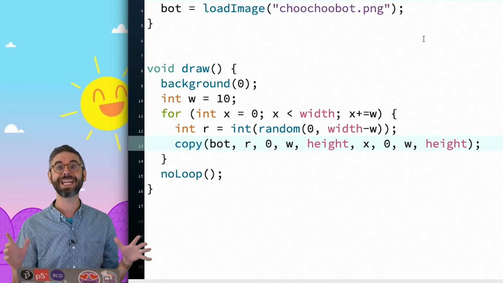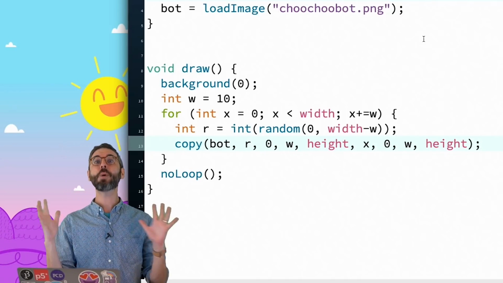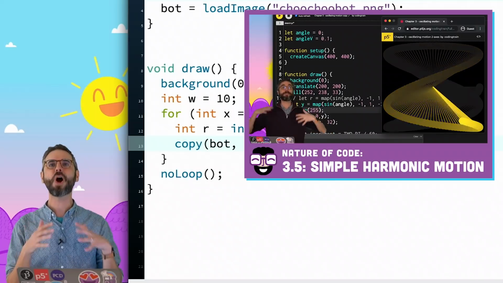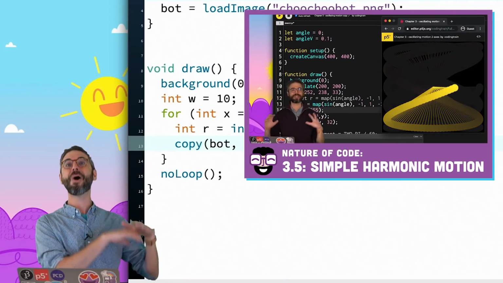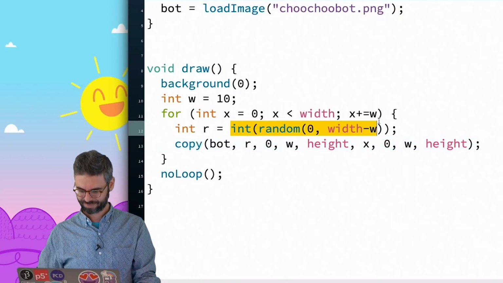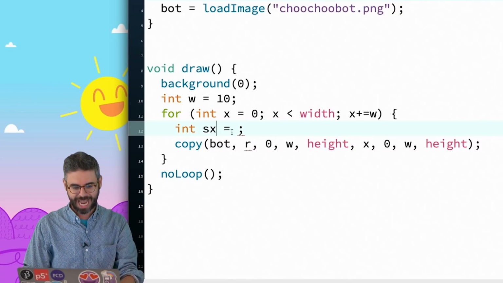Let's start by adding a sine wave pattern to the location I'm copying from. If sine waves are unfamiliar to you, it's simple harmonic oscillating motion. I'll refer you to my Nature of Code video series all about these wave patterns. I'm going to use the variable name sx for the source x.